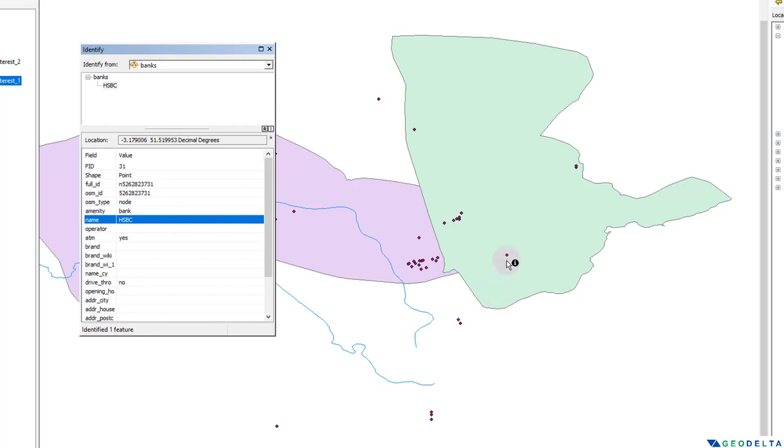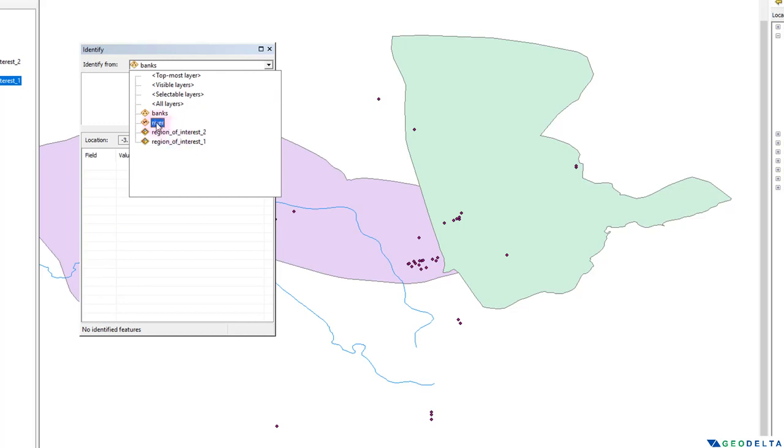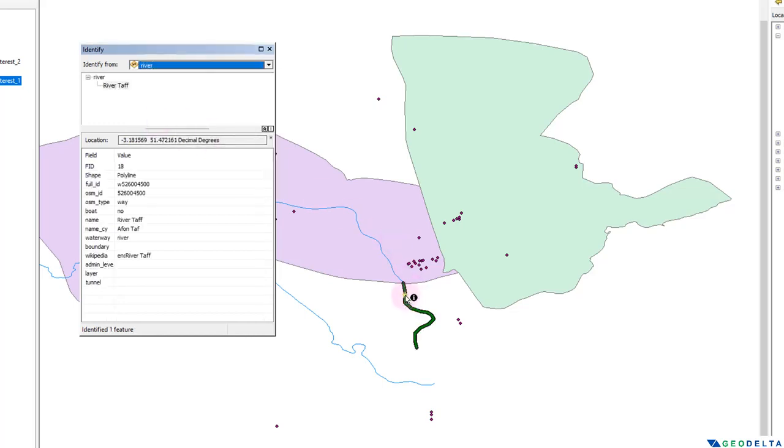This is HSBC Bank over here. And similarly over here, it's NatWest, and this bank is, yeah, another NatWest over here. And similarly, if I wanted to select, let's say, this polyline, I'm going to select river first, and then I can select on that particular segment. As you can recall, it's actually not just a single continuous polyline. That's why the thing that flashes right over here is actually just a piece of this segment. And the name of that river is River Taff, as you can see from here.